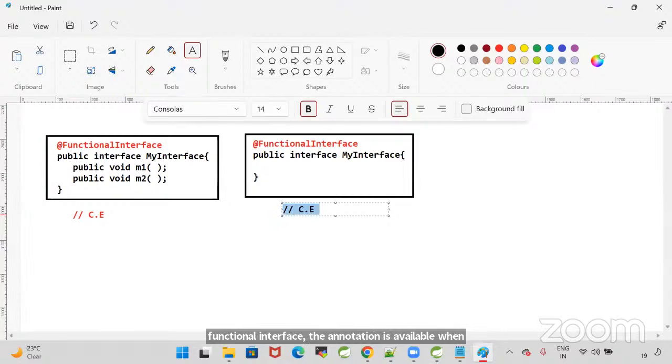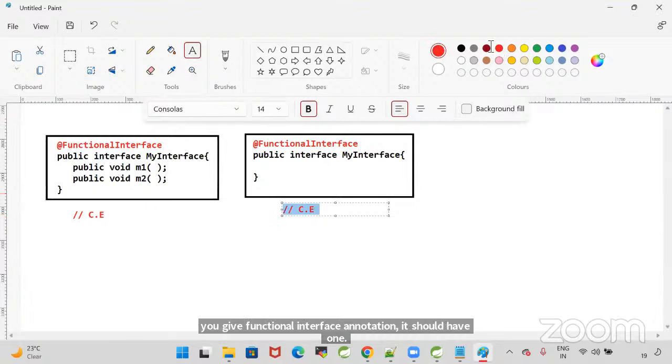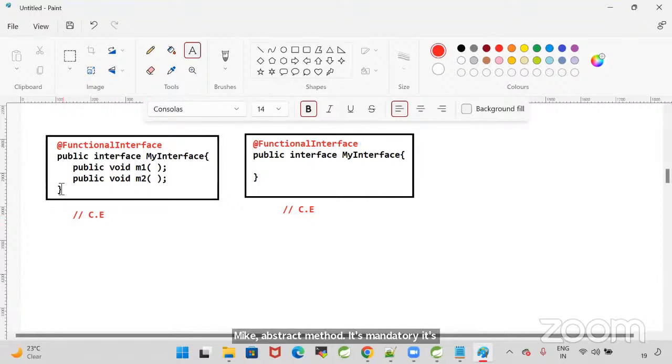When you give the functional interface annotation, it should have one abstract method. It's mandatory. In the first interface, there are two abstract methods. It is invalid. In the second interface, zero abstract methods. It is invalid. Functional interface means there should be only one abstract method. Then only it is called a functional interface.